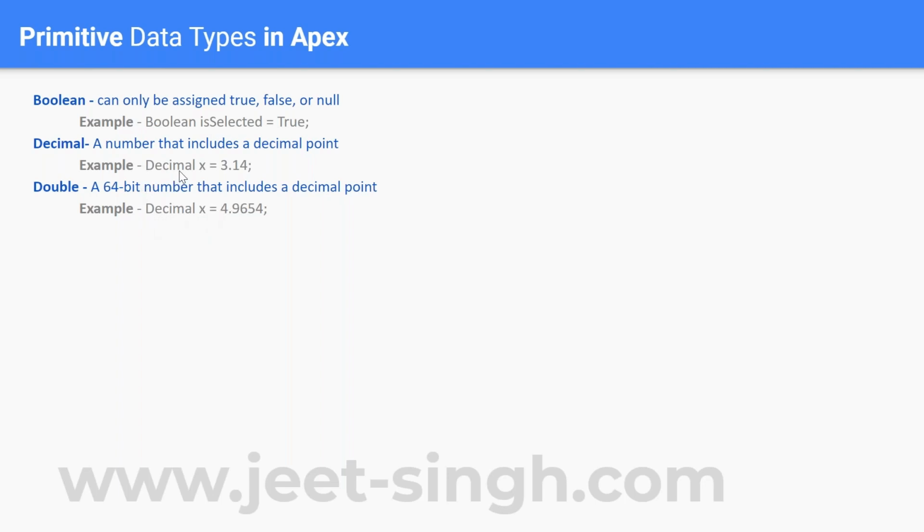So you see, we are basically defining the data type here, and then the variable, and then we are putting the value there. So double is a 64-bit number that includes a decimal point. The difference between decimal and double is basically double can store a 64-bit value, and decimal can store a 128-bit number. So a 64-bit number usually can store 15, 16 digits, and the decimal can store approximately 27, 28 digits. So that is there.